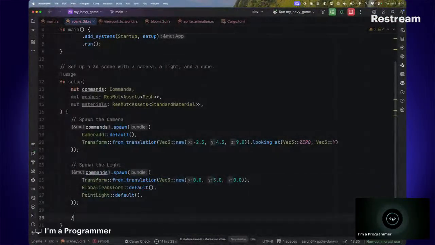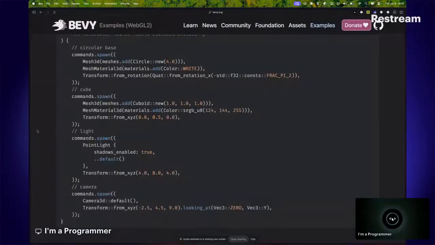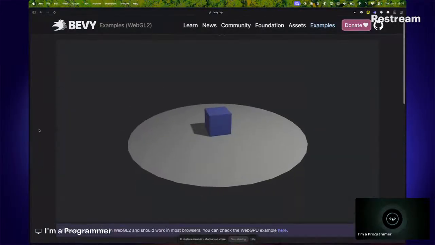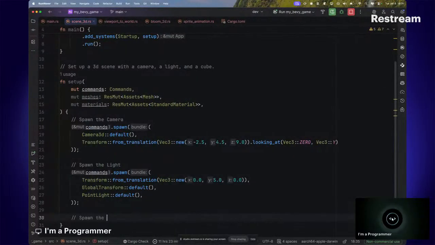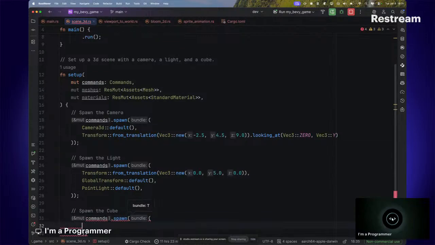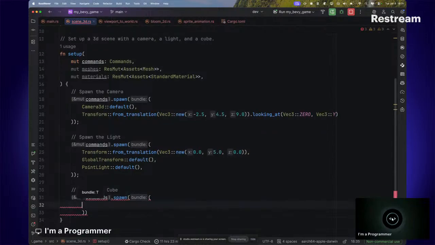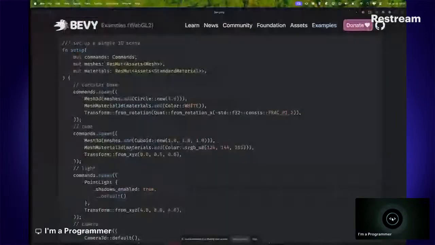So after spawning the lights, let's spawn the next thing. What do we have next? We have the cube, then the base. So let's start with the cube, then the base. So in this place, I'm going to spawn the cube. And what do we have for the cube? Let's see what we have first.